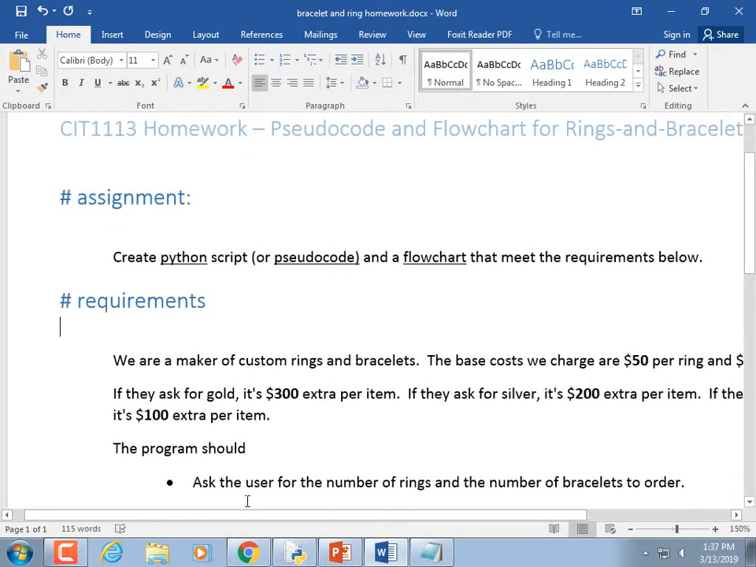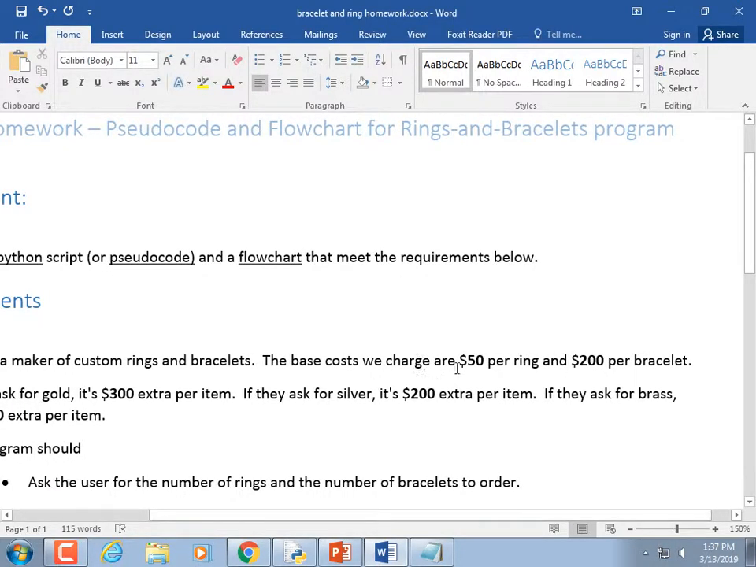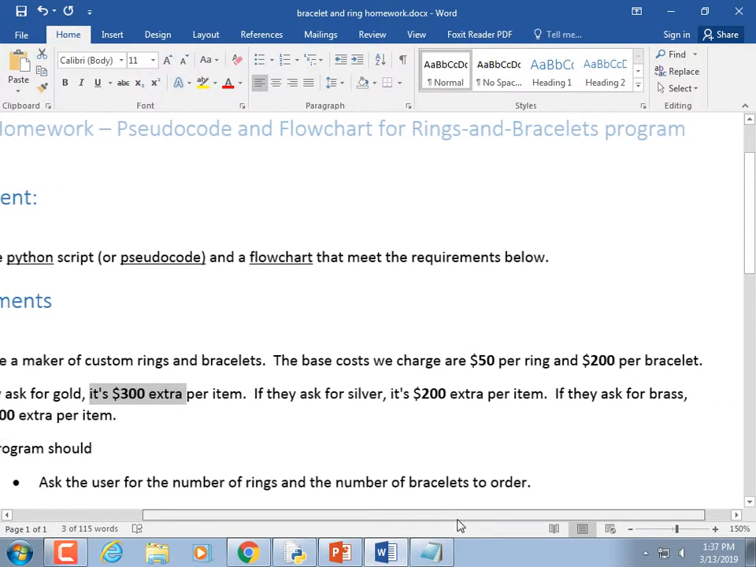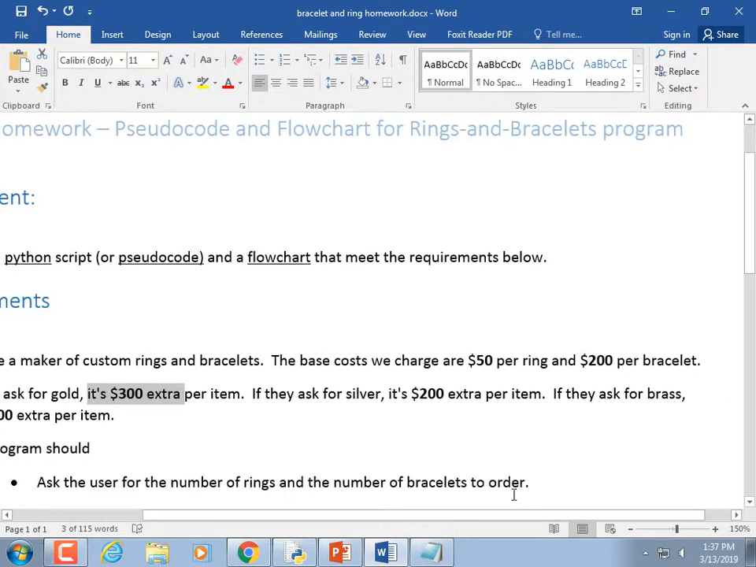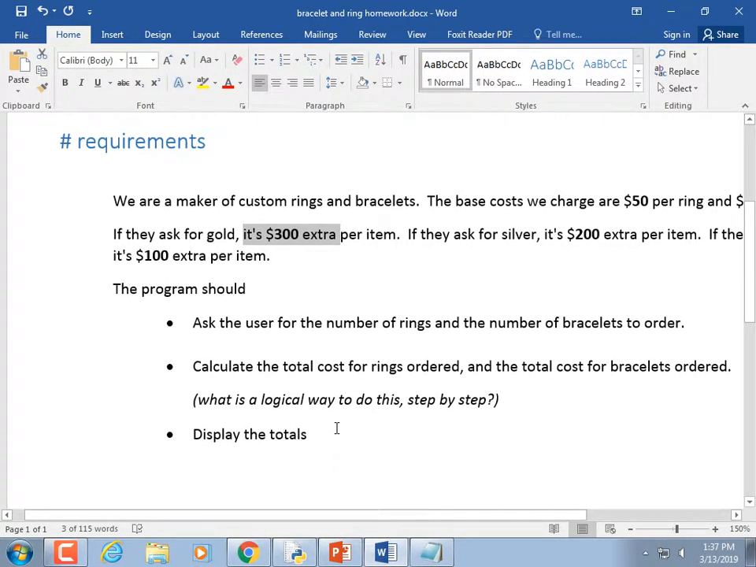What are the specifications? We are a maker of custom rings and bracelets. The base cost we charge is $50 per ring and $200 per bracelet. If they ask for gold, it's $300 extra. If they ask for silver, it's $200 extra. If they ask for brass, it's $100 extra.